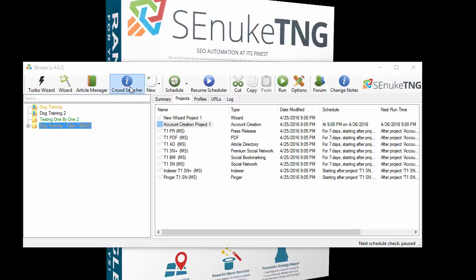Then we have the new Crowd Searcher. This is an automated clicking system. You simply put in your keywords and the URLs you're interested in and send them off to our server, and we will search Google for your keywords, and we will click on it, browse through your site, and that will increase your click-through rate, reduce your bounce, and those are good ranking factors.